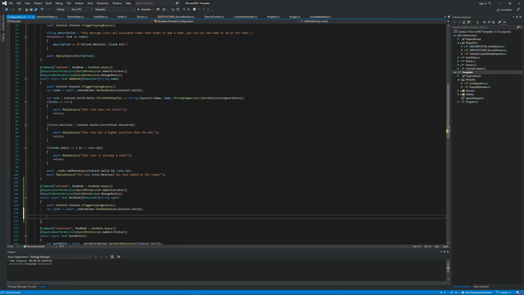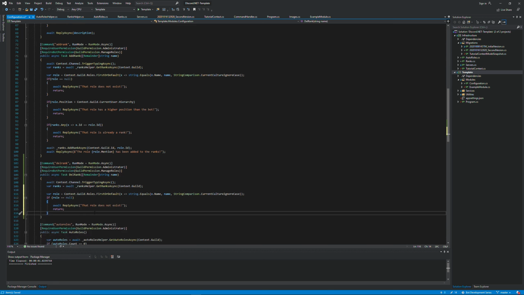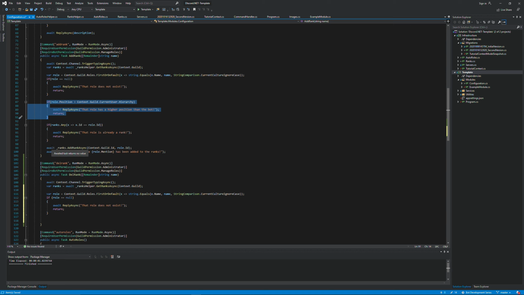Now again, we can copy the process of searching for the role right here. So we say if the role does not exist, we give it an error, and if it does exist, we now have it stored into a variable. Next thing that we want to do is, this doesn't matter, the position, the hierarchy, because we're just removing it, meaning that it doesn't really matter where the rank is positioned, so that's fine. Now a thing that we do want to check is if the role is even a rank.